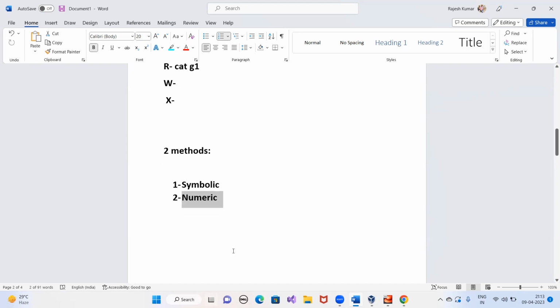In the symbolic method, what is going to be the scenario? Let me write. It will be like this.